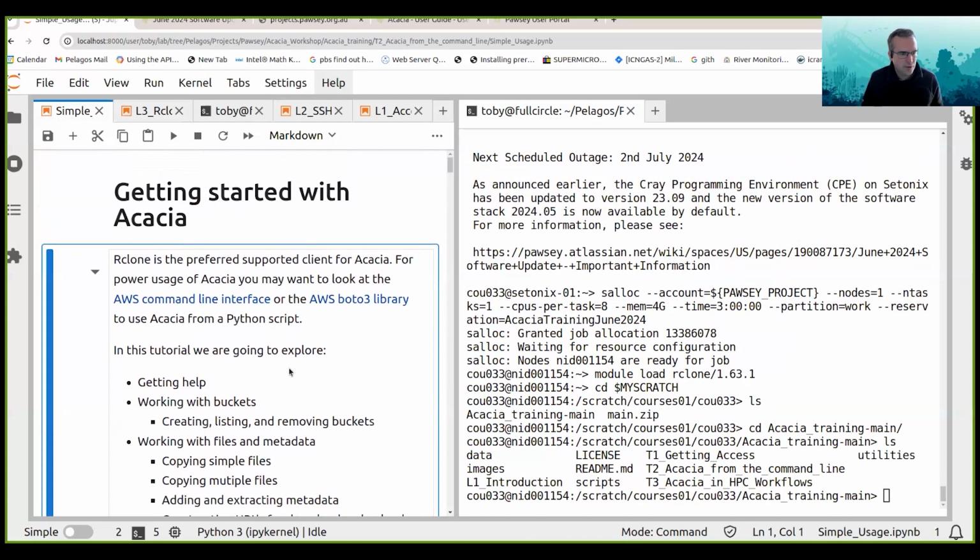So the training that we're going to be doing has that 100 gigabytes. We're using personal storage associated with each of these training accounts. Now, projects are given a terabyte of storage by default, but that is upgradable if you have a conversation with Pawsey. Now, the bucket name.